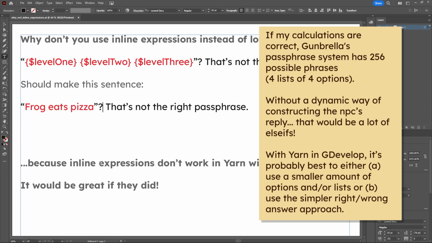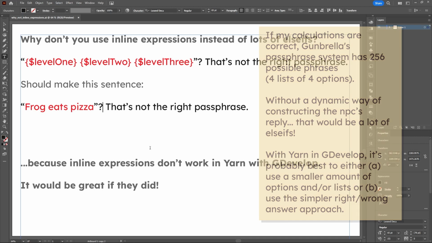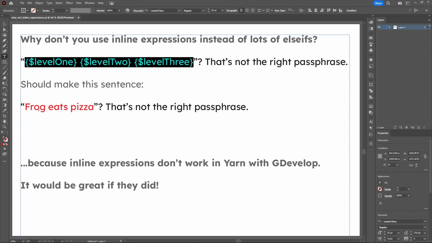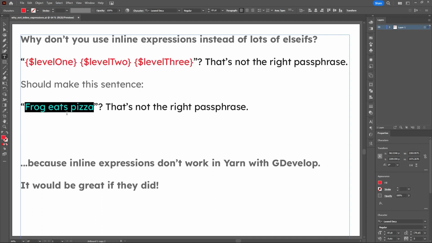It's a bigger writing task for sure, but it does give you the opportunity to make a game where every time the player tries a guess, they're going to get a new and silly sentence, which I think can add a lot of value to your game, all these little surprises that make it more fun, these little discoveries. So anyway, too long didn't read would be that yes, in theory, there should be a nice, easy way of taking care of responses to guesses, but inline expressions do not work in Yarn with GDevelop.